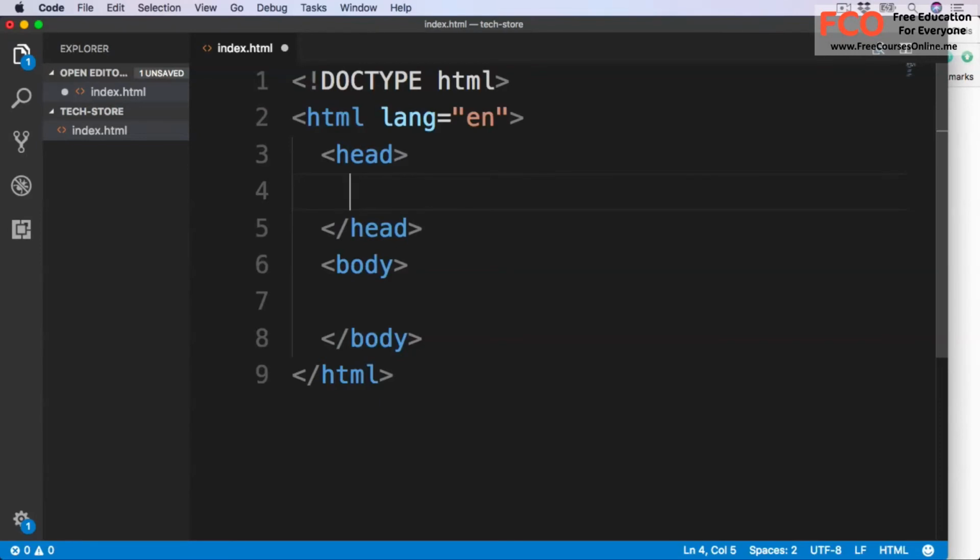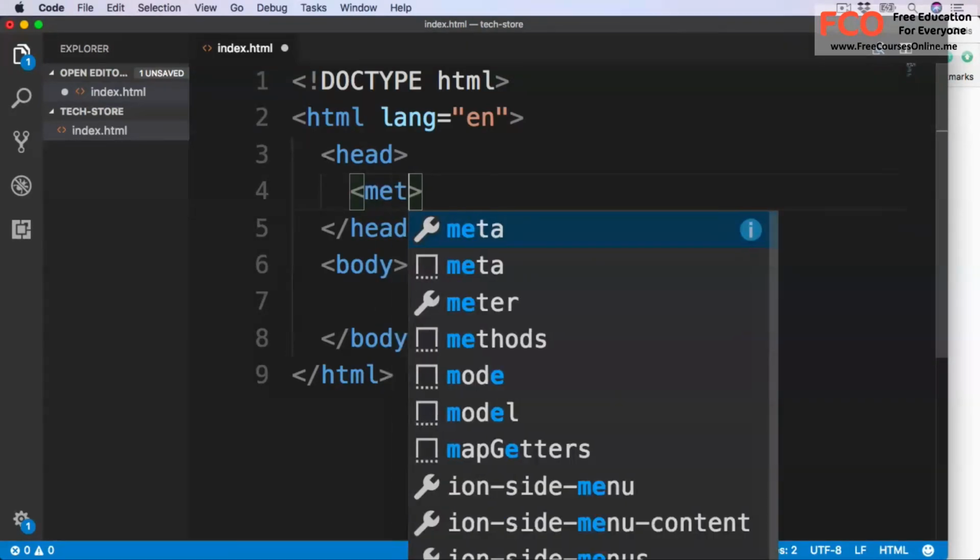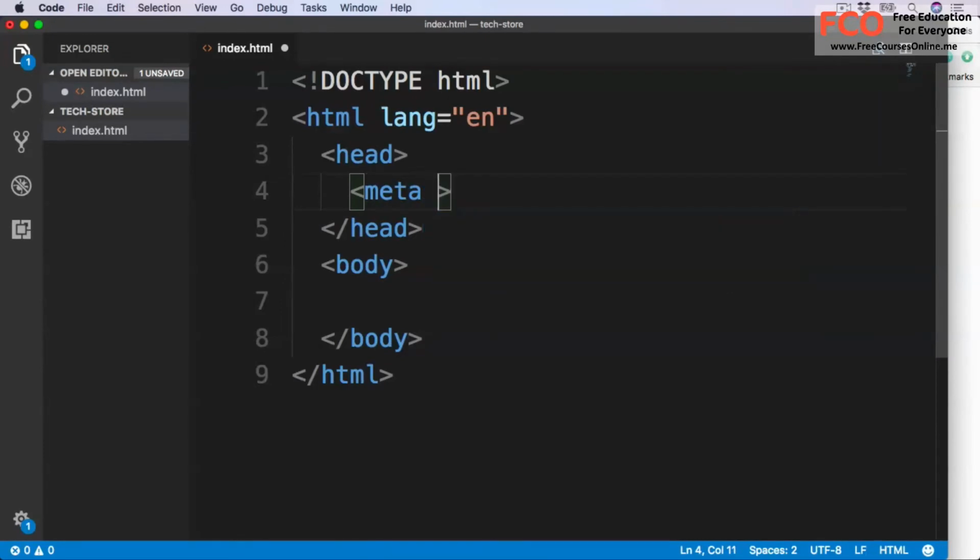For this one though, all I'm going to do is add a character set used for the site with the charset attribute. So let's create our meta tag, meta, close it off, and then we can add our character set attribute. And this is going to be equal to UTF-8.